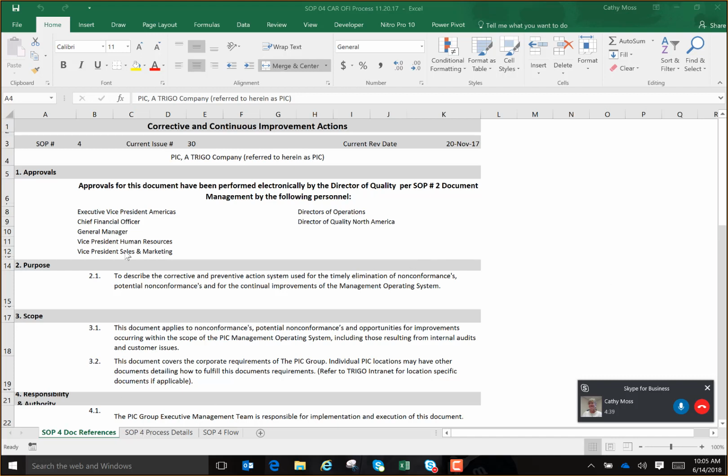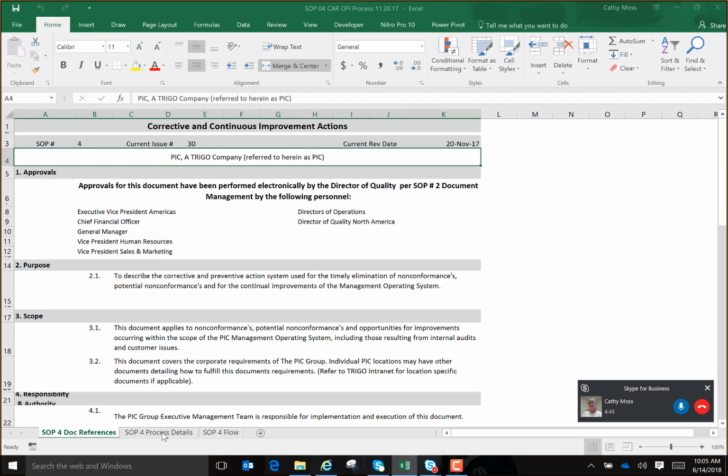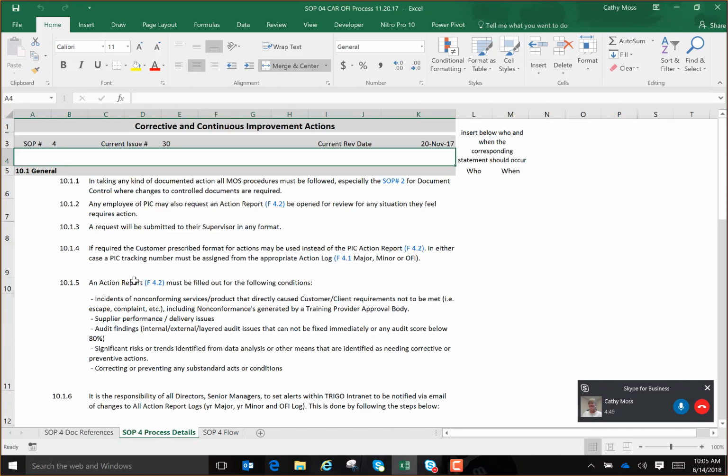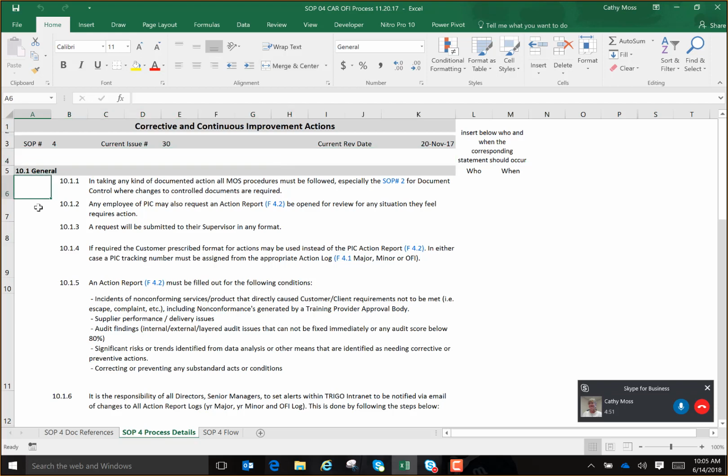And I mentioned before that the first tab of all our procedures doesn't really have anything to do with the actual training material itself. So we'll just jump straight to the details of the training, which is on the second tab, process details. And this process is about corrective and continuous improvement actions.